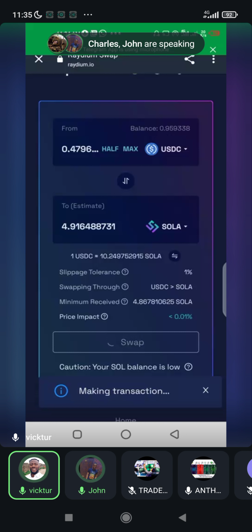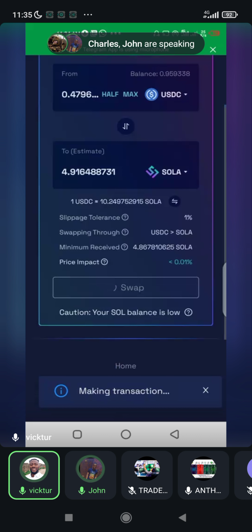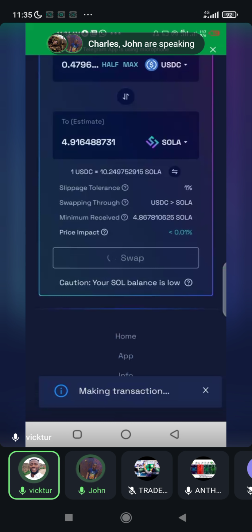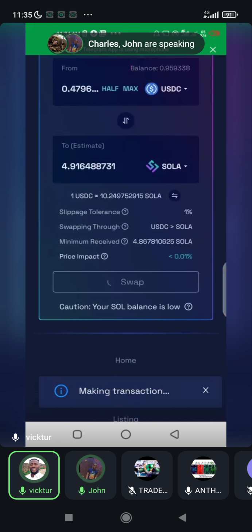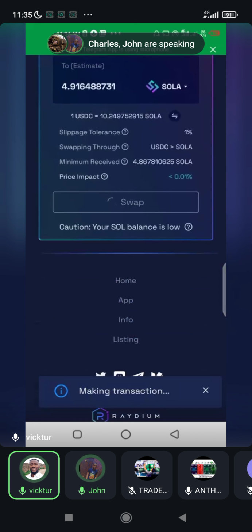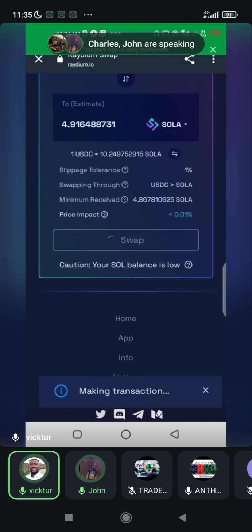It's taking time. Okay, it said your SOL balance is low. Hope you are seeing it, because you will have to have some SOL for the transaction fee. Okay, sure, you're seeing it now. You see your SOL balance. The SOL charge is less than a penny. I think it's around a penny or so. That's the charge.